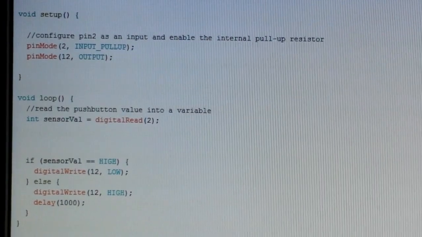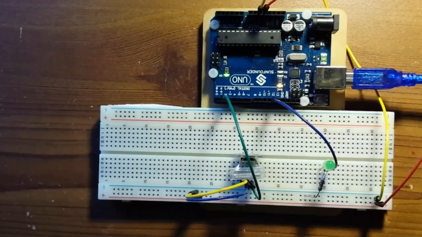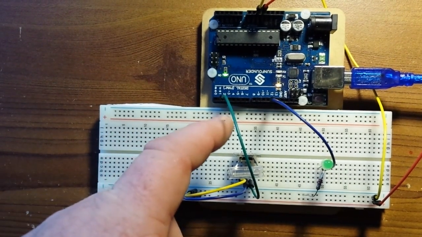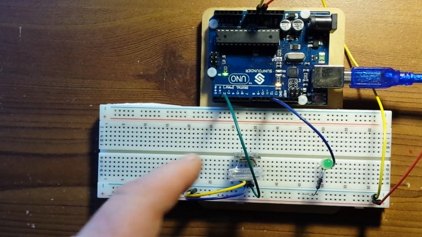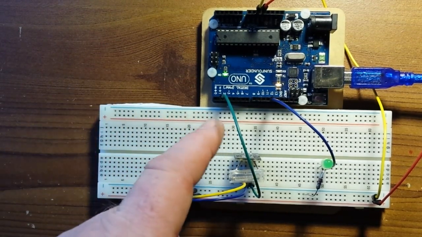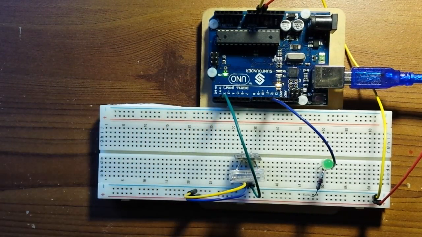Let's compile this and send it to the Arduino. Okay, the code has been compiled, and here we go. Pretty simple.